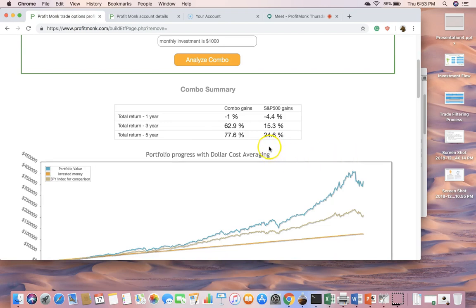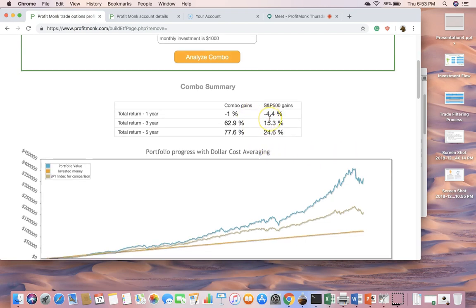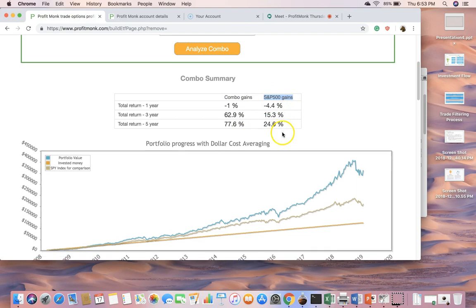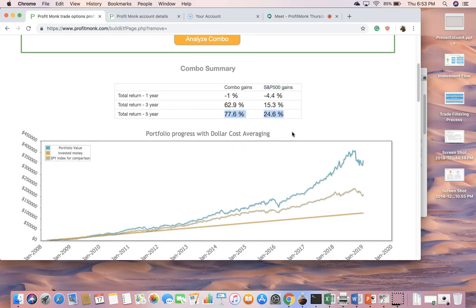You could also go down a little bit in the page, and then it will tell you the gains of the combo that you just built as compared to the broad market. So clearly, since the broad market has not been doing well in the last few months, and this combo has been doing reasonable, and now I understand why my wife's portfolio is better than mine.